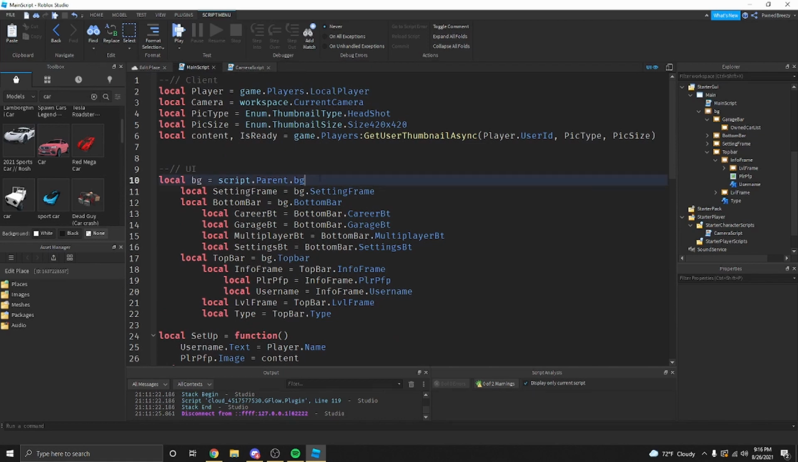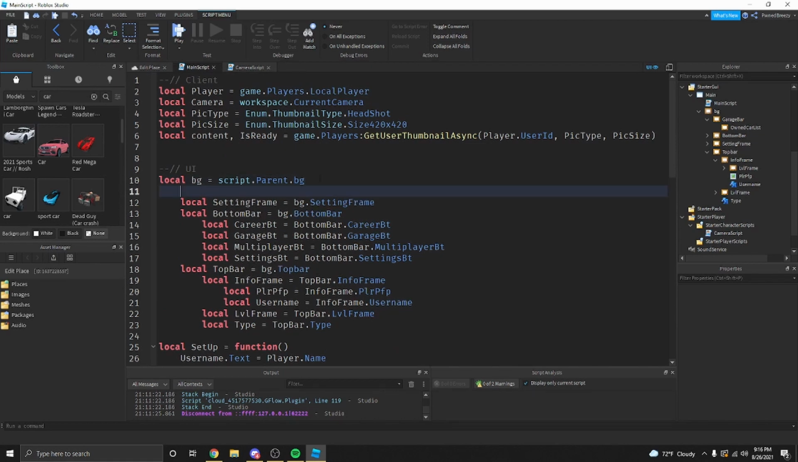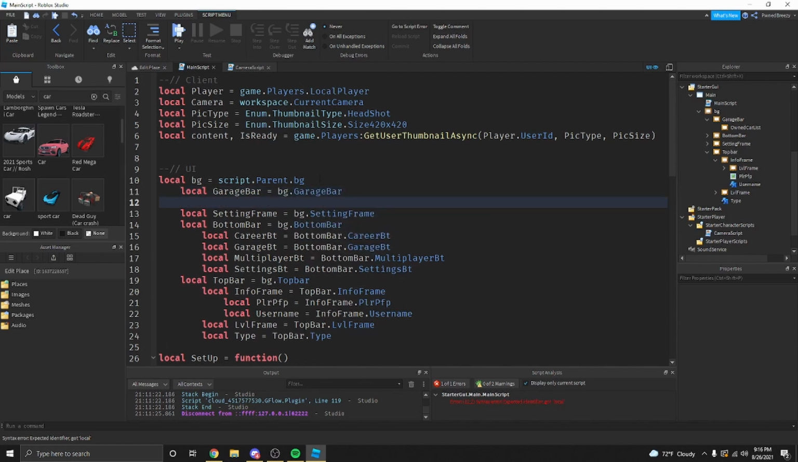So right here, we're going to add the garage frame into the variables where we have all the UI located and everything. From here, we can edit the garage frame's values, the properties basically, like visible, not visible.